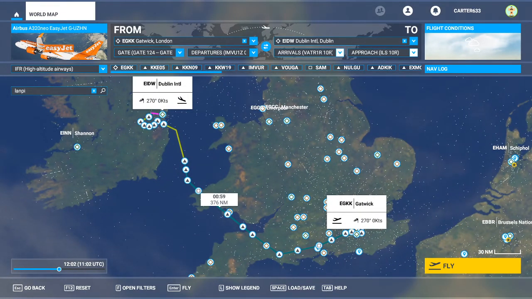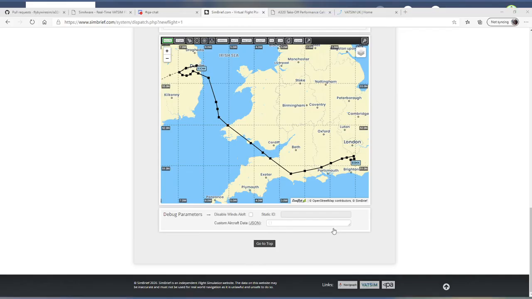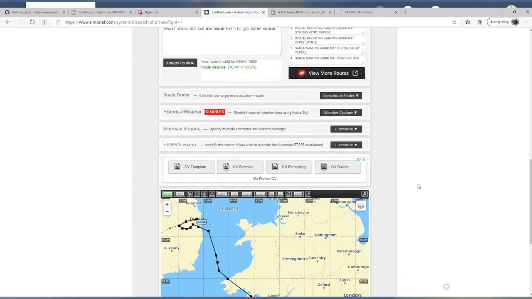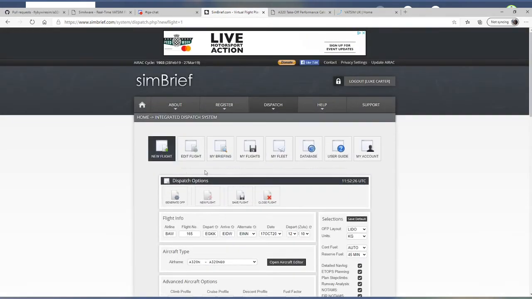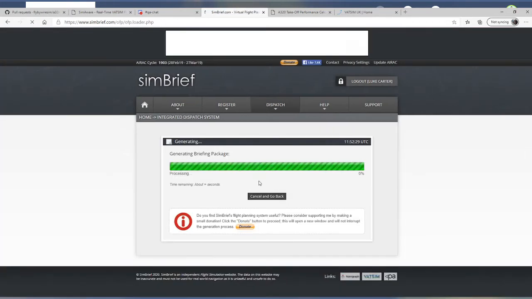I'll scroll out on SimBrief to get the same sort of look. So that's our flight plan. And on SimBrief it looks exactly the same, with all the same waypoints. It takes a bit of work. Scrolling up, we can click generate flight plan.